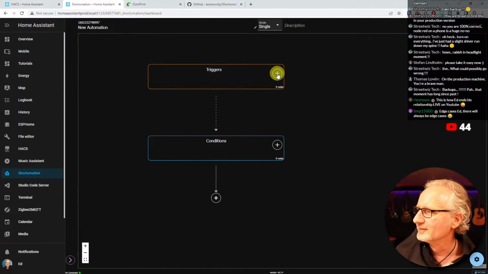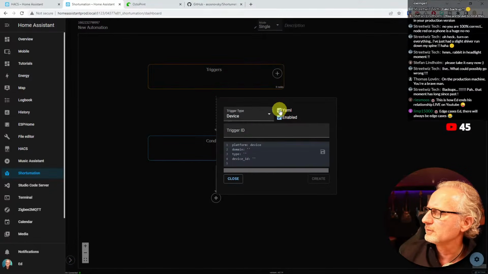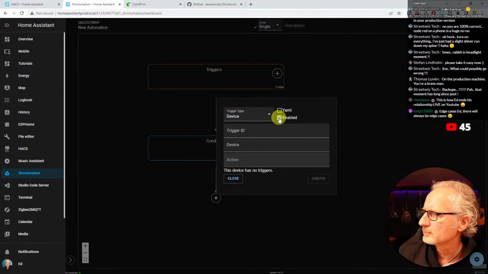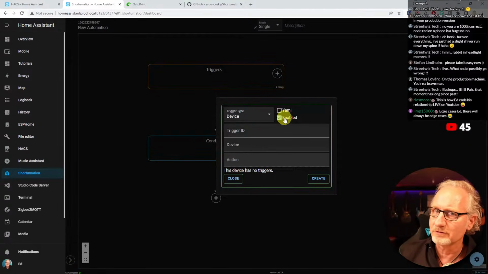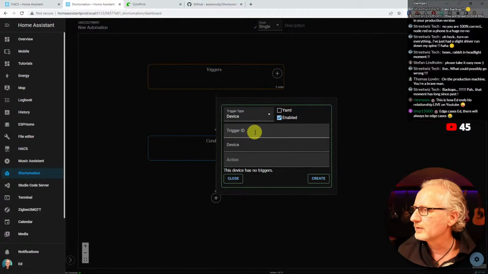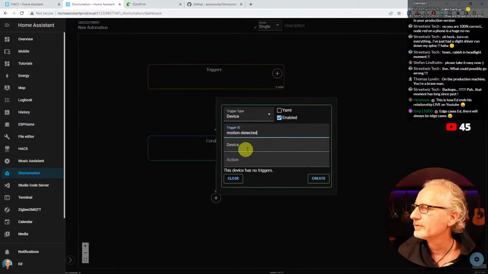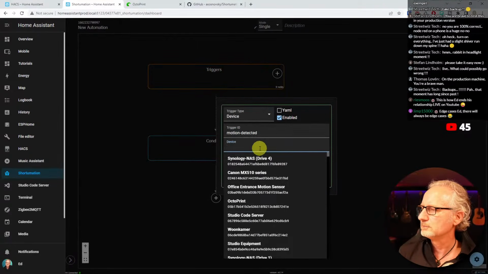I'm here for you. So triggers, add a trigger, device. I can also choose YAML. Oh, cool. So I can also add a YAML part. I can enable it. I can disable it. Probably the new things are not in here already, like renaming, because that is in the beta. Trigger ID. Oh, I can add a trigger ID. Let's say motion detected. Let's do the motion detected device. Okay.